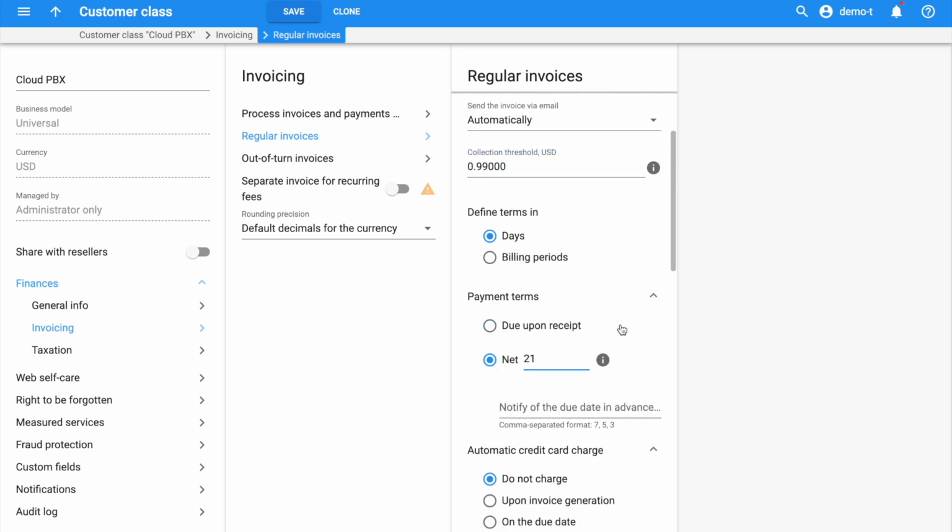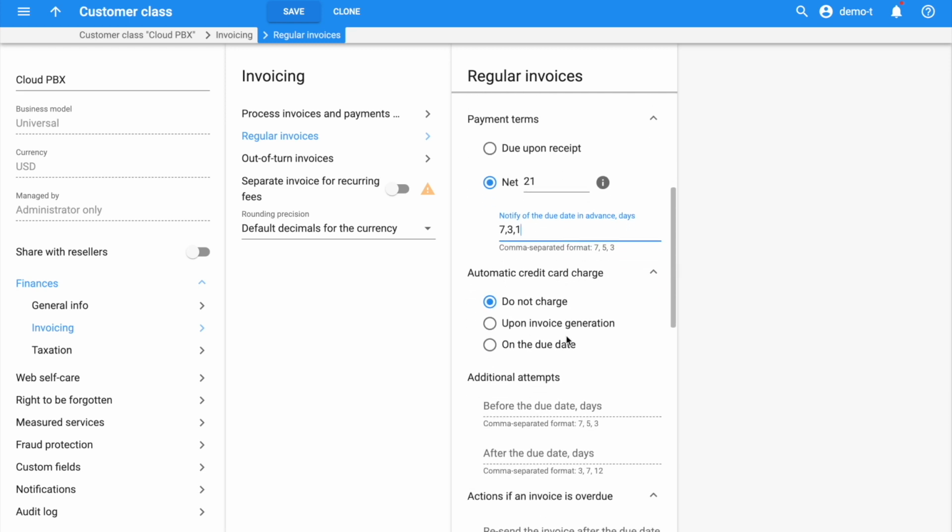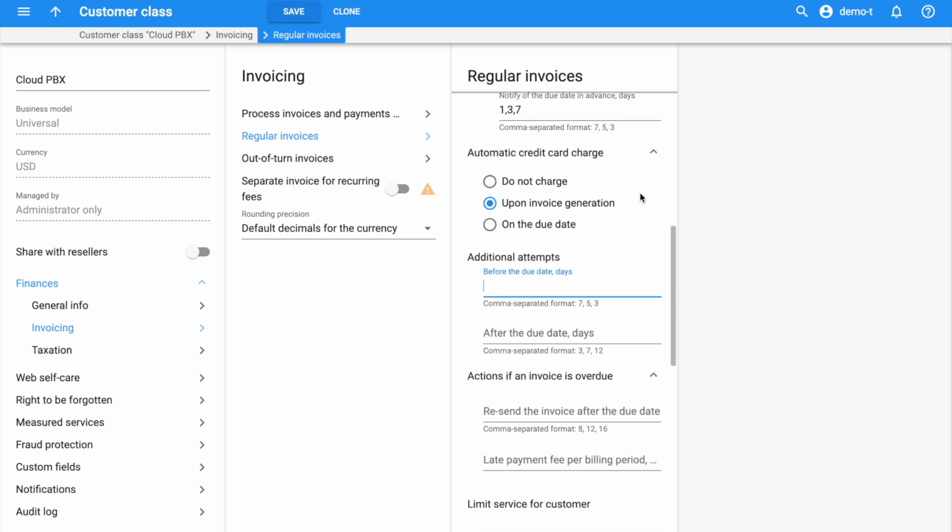And we will set it so that 7, 3, and 1 days before the approaching due date for the invoice, the system will send additional notifications. If a customer has a credit card on file, we can set it to charge it automatically when producing an invoice. And if the credit card fails on that day, we can retry it 5 days later.